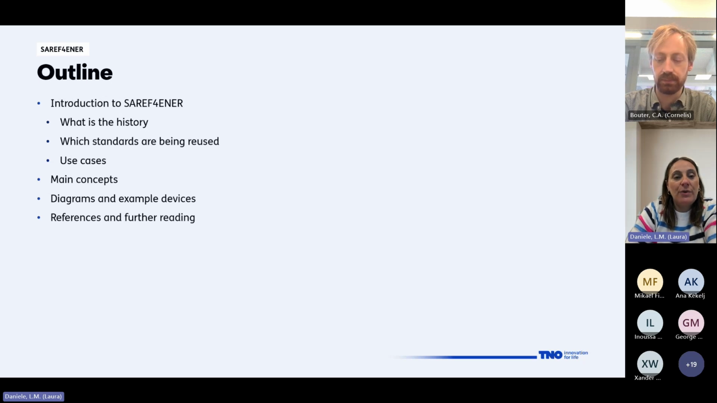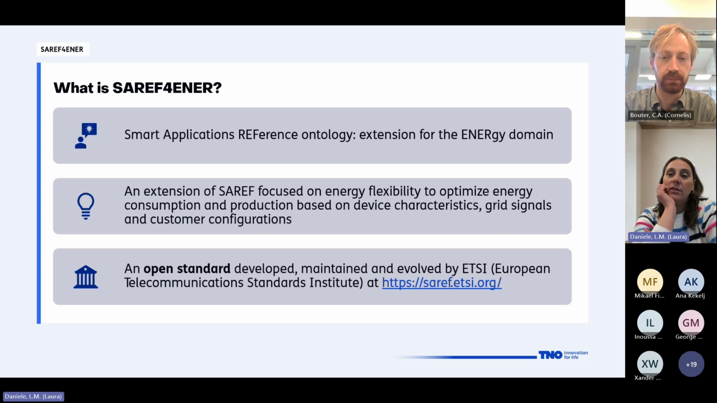And then there will be references and further reading, because then you can find the proper documentation if you are interested. So SAREF4ENER is SAREF, the Smart Applications Reference Ontology, extended for the energy domain, and even more with a focus on energy flexibility. So it's energy, but also we could say energy flexibility.